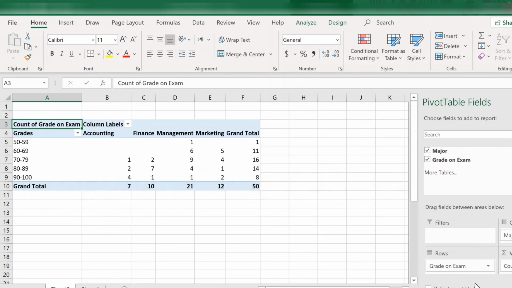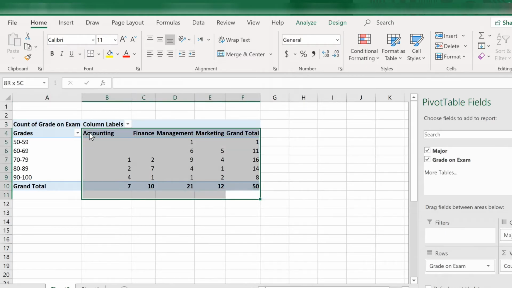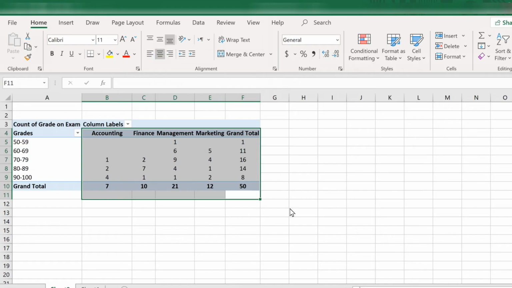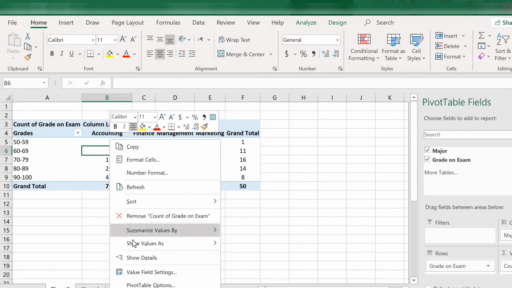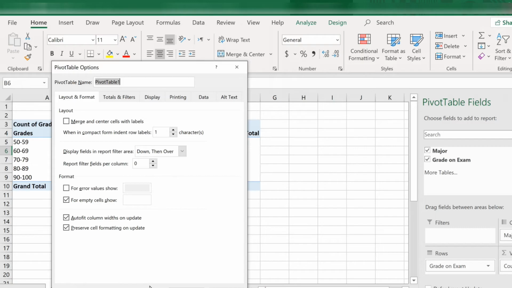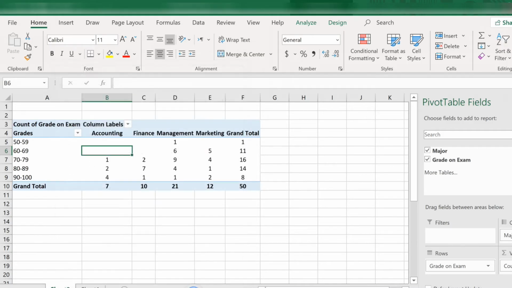And now we have a contingency table, or cross-classification table, with grades for rows and major for columns. Notice there are blank spaces where there's no data. You can leave it like that, or you can change it by right-clicking anywhere in the table. Scroll down to where it says Pivot Table Options. Click. And then here, where it says, for empty cells show, put a zero, click OK, and now you have zeros instead of blank spaces, which I think makes it look better, your choice.